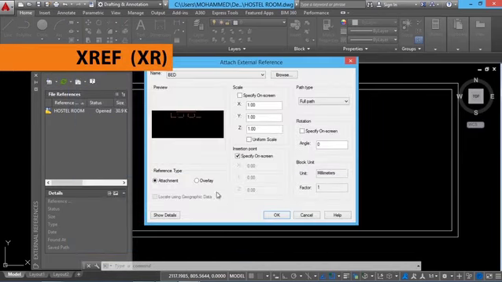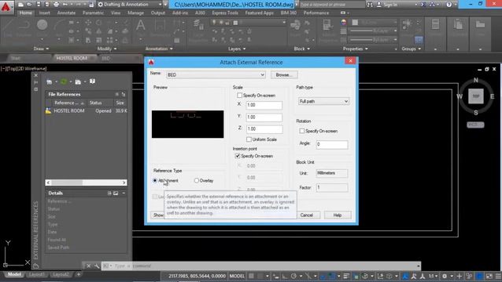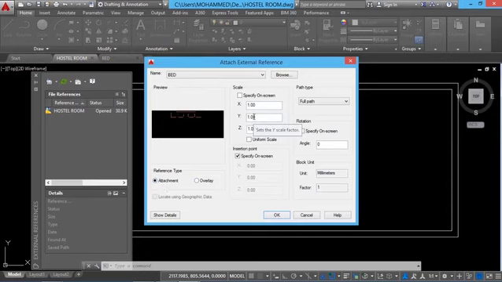Give open. Now you will get 2 options here. That is the reference type. It can be attached or overlaid. I'll choose attachment. Now you will get the same options which we have seen in the case of insert dialog. That is scale, then insertion point, rotation angle, etc. And the path can be a full path or a relative path.